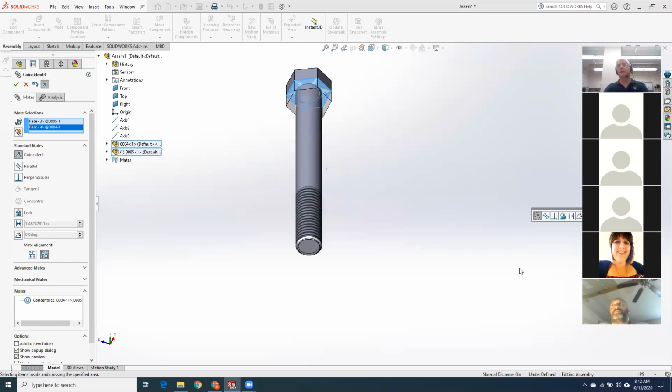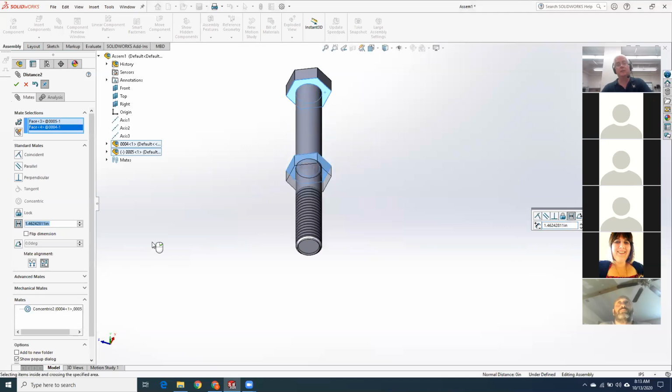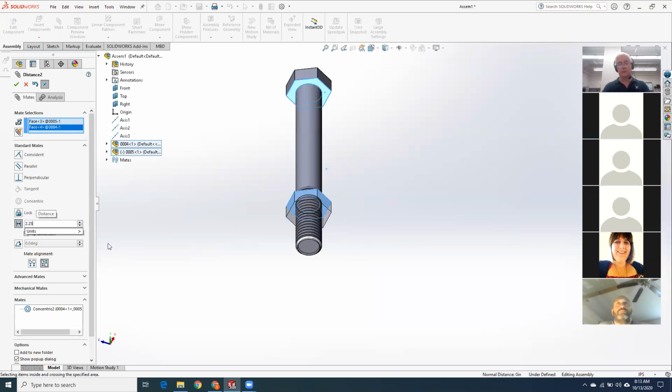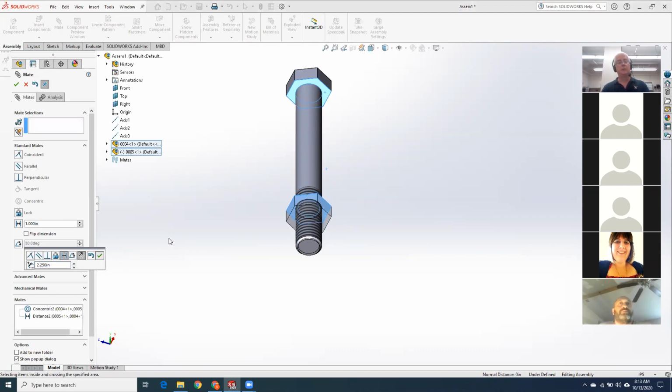So SolidWorks is saying, the operator probably wants coincident. But in this case, I'm up above all of the threads. So if I try to tighten it that far, I'm going to strip out the threads and probably break the bolt. So that's a bad idea. Let's do an added distance and get our nut back down onto the threads. So maybe 2 1/4 inches might make sense in this case. I'll say okay.